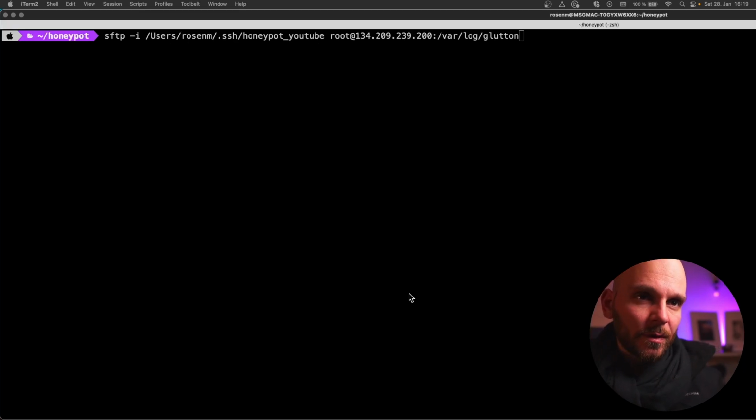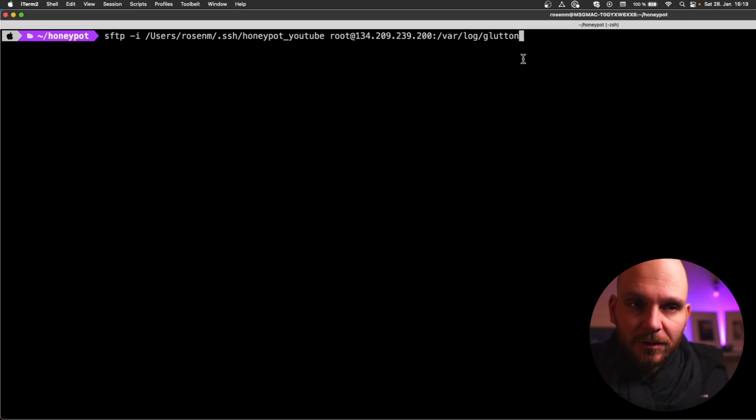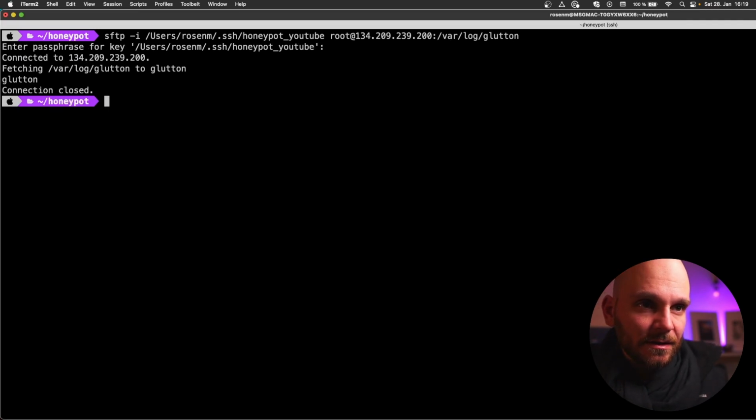In order to download it, we could use SCP or SFTP. We run this by using SFTP, then -i for the identity file. We provide our private key, our username, and then add the IP address, colon to separate between IP address and file, and then the file that we want to download. Then if we run this, it asks us for the passphrase, it fetches the file, and if we check, the file is here.